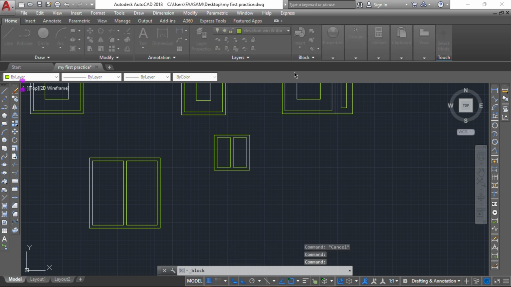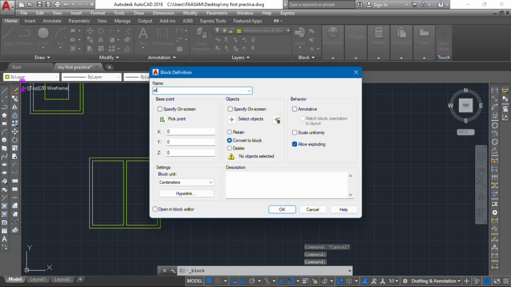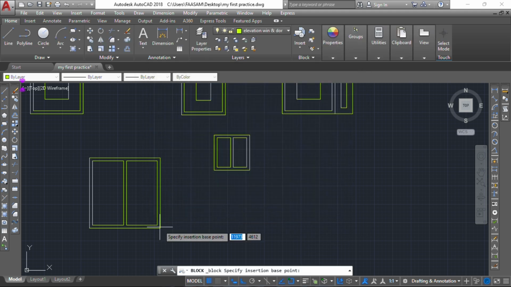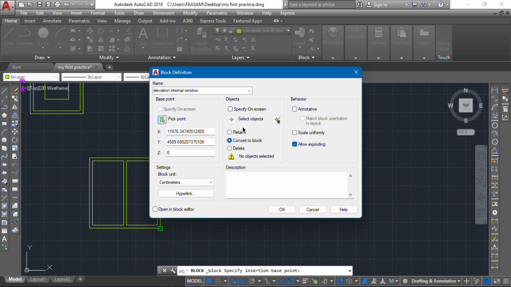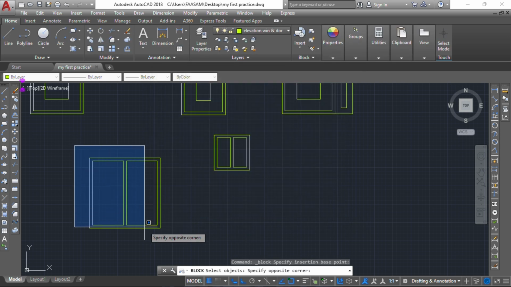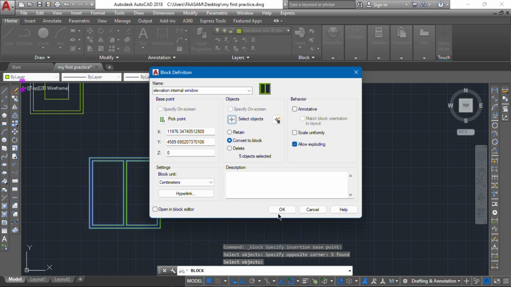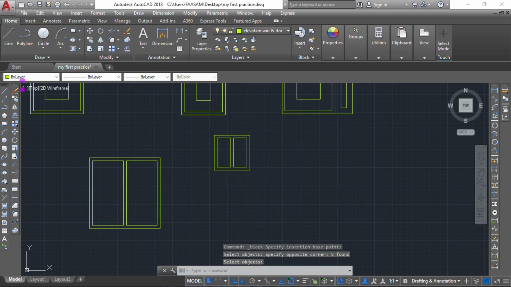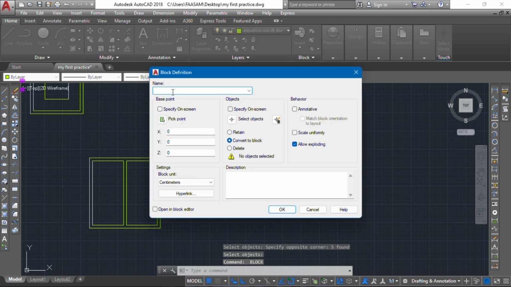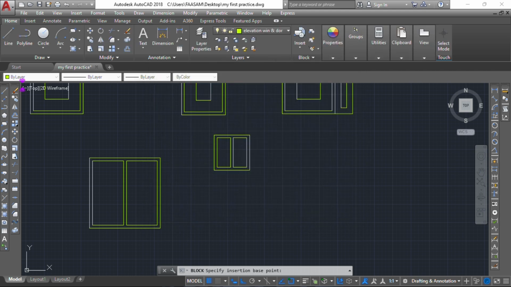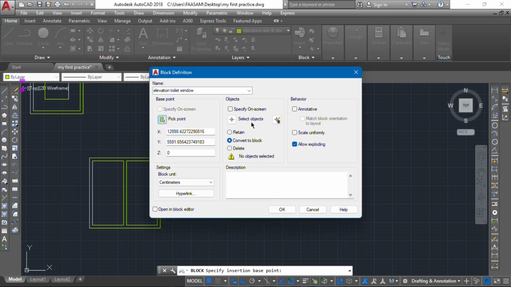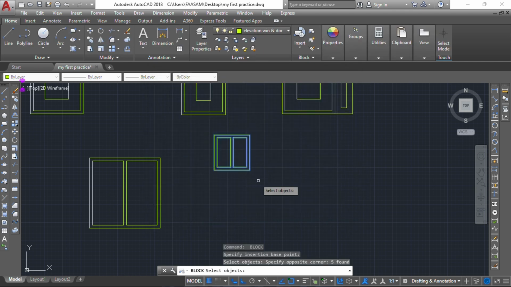So let's create it as elevation internal window. Now let's pick our point. Let's pick this as our point and then select object. Here one and enter. Okay, now let's do the same for our elevation toilet window also. Elevation toilet window. Let's pick point, right? Select objects and then enter.